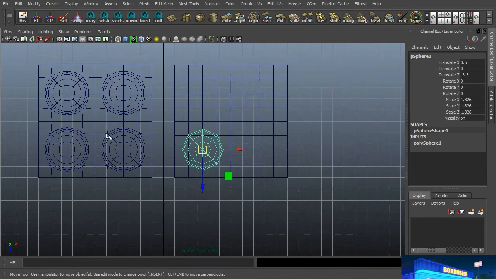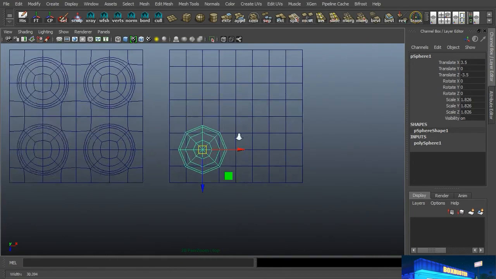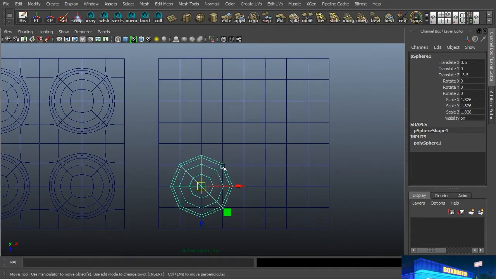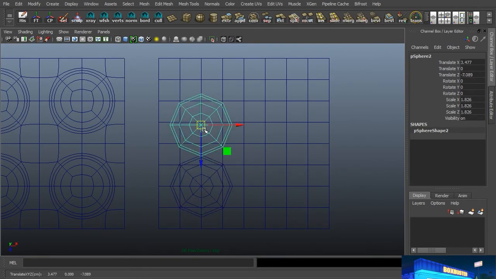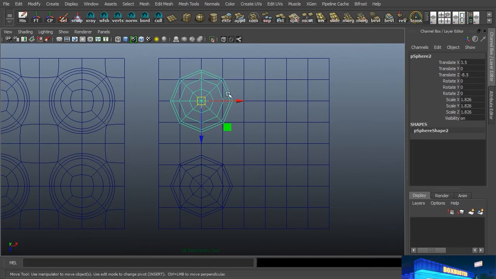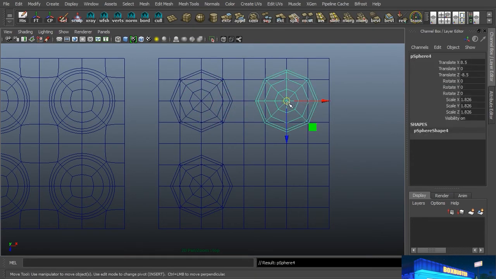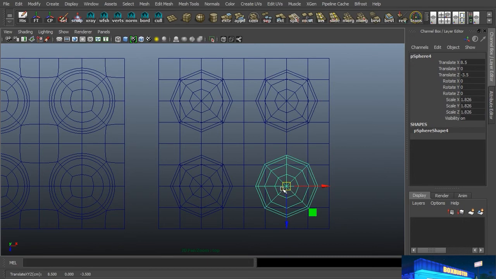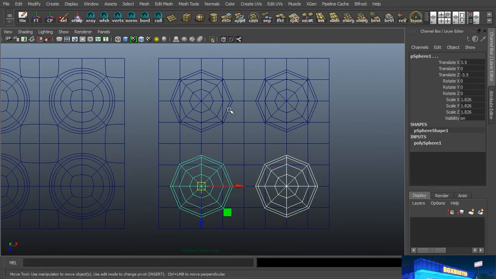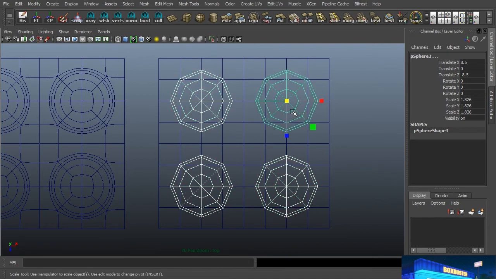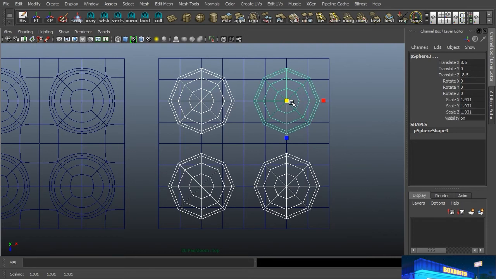I'm going to go to my top view. We'll turn the grid off so we can see what we're doing. I'm going to take this object and Shift D to duplicate it, and snap that right into there. I'll Shift D again, and we'll go over to there. And then Shift D one more time, and we'll go to there. Alright, I think we could scale these up just a little bit, maybe to about there.